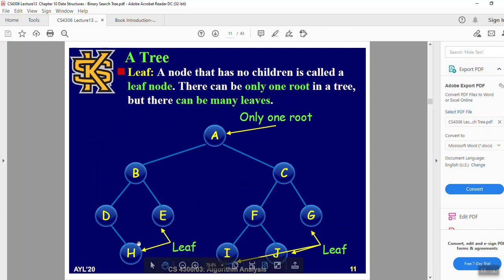These are the leaves, the nodes that do not have any more children. These are called leaves. These are not leaves: B, D, and A. Here the leaves are H, E, I, J, and G. These are simple, but please pay attention, as you will get some quiz questions from this.